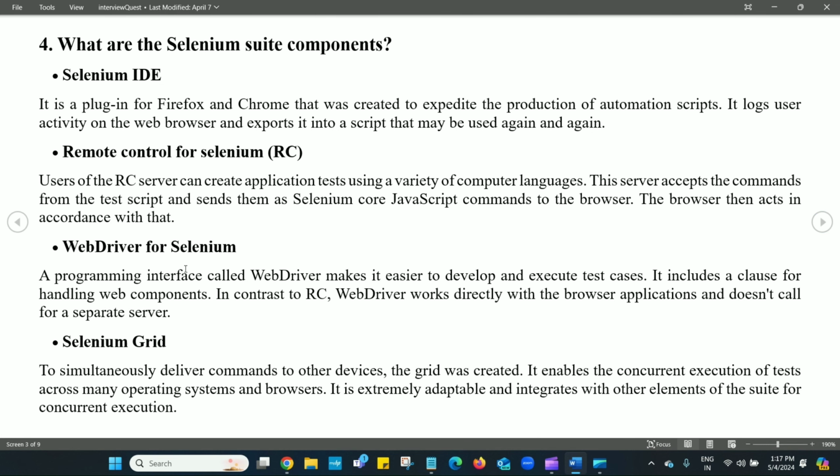Next one is, what are the Selenium suite components? Selenium is composed of four components: Selenium IDE, Remote Control for Selenium, or we can say Selenium RC, WebDriver for Selenium, and Selenium Grid. These are the four components that make up the Selenium suite.